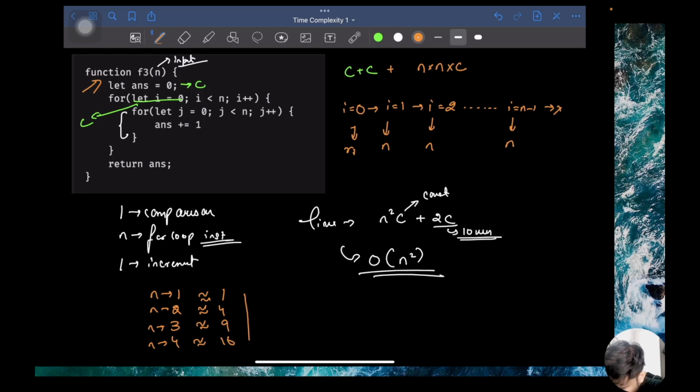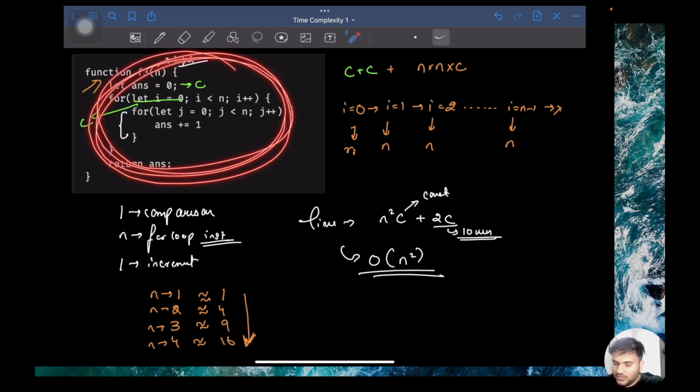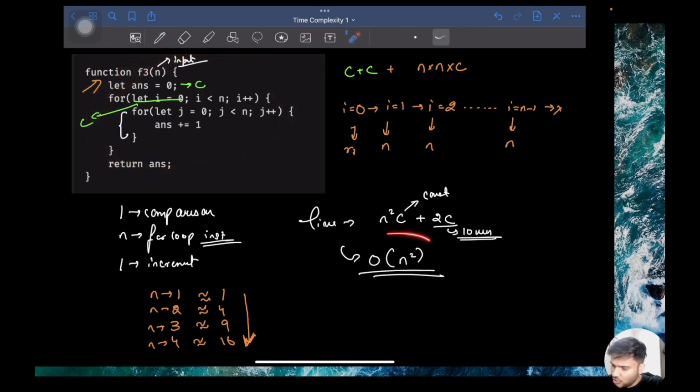So you can see the rate of growth of time, where time is measured by instructions. The rate of growth of instructions is increasing quadratically, not linearly. In previous questions it was increasing linearly, but this time it will be incrementing quadratically, and hence it's order of n square. You can even add this last c. This is a constant c.